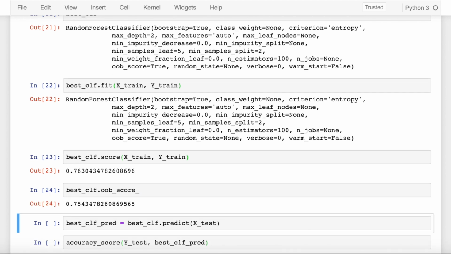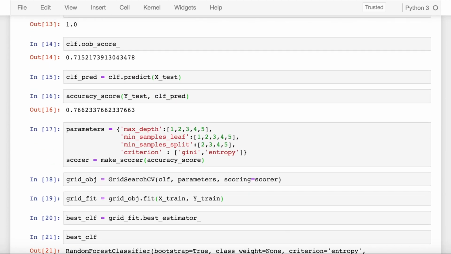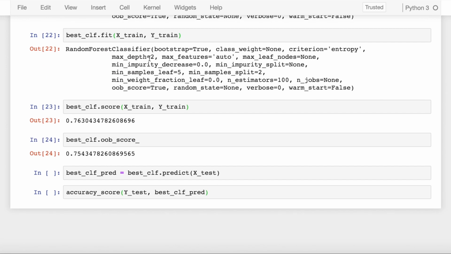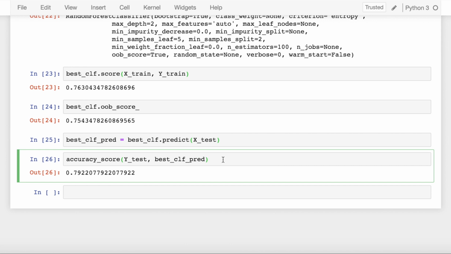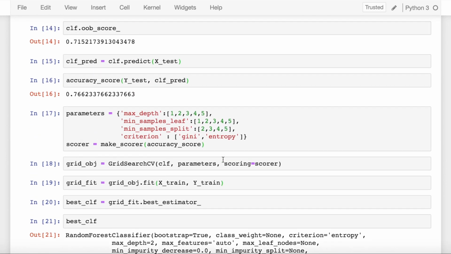But if you carefully notice, my out of the bag score, which is OOB score, has increased to 75%, which in my previous case was 71%. So there is a great amount of improvement that I see in my validation set. Now I'll try to make predictions using my classifier for the testing data set. And now my testing accuracy has increased from 76% to 79%.